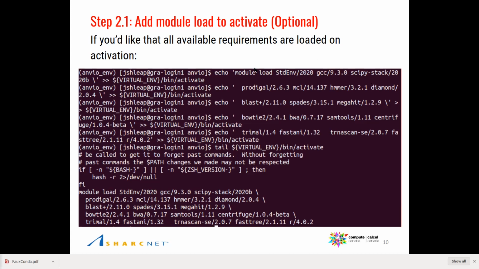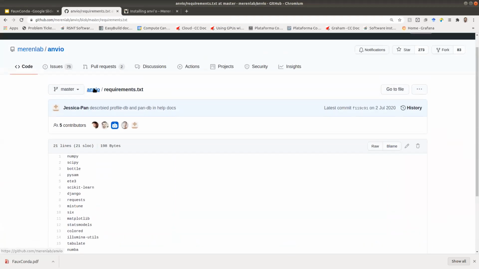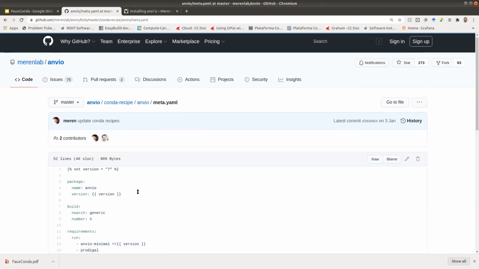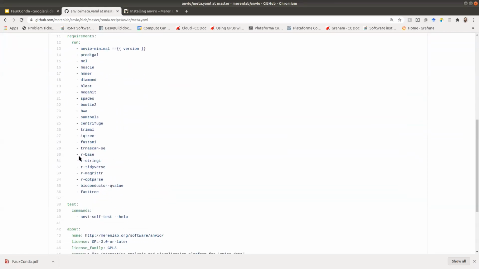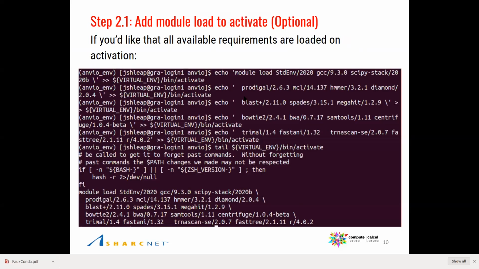Those are all the requirements that we identified in the Conda recipe. So if you go to Annovio, the Conda recipe, we identified all this there. The ones that are prepended, we will need to install differently, and I'm going to show how. Then once you have that, you can see at the end of the activate script that the module load has already been done properly.